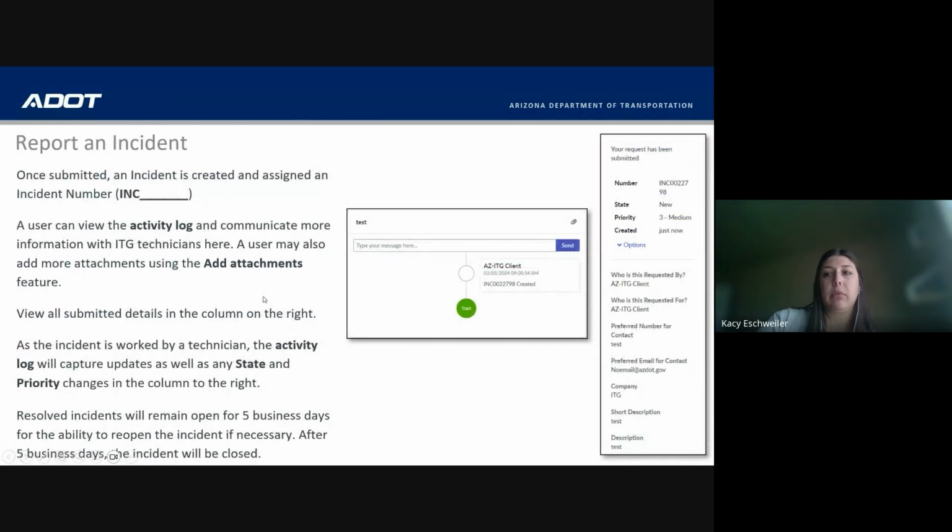Once that incident is submitted, you will be taken to a screen where you can see the activity log here. So you can actually type in more information. If you get more information, you can use this text field here and type it in. When you click send, it will be logged, and the technician view can see it as well. And that's how you guys can communicate through the portal.